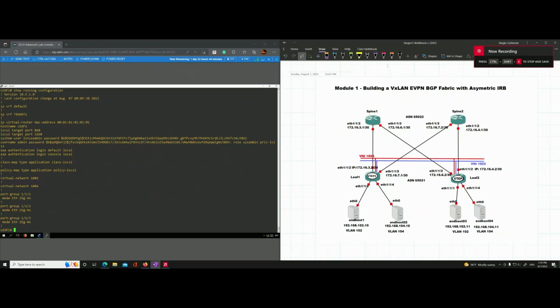Welcome to lab number 6, part 3 of 3. In the first part, I went over an overview explaining all the different components involved in building a VxLAN EVPN BGP fabric with asymmetric IRB. In the second video, I went over some of the terms that are part of this VxLAN protocol, so that we have a better understanding of all the different components.